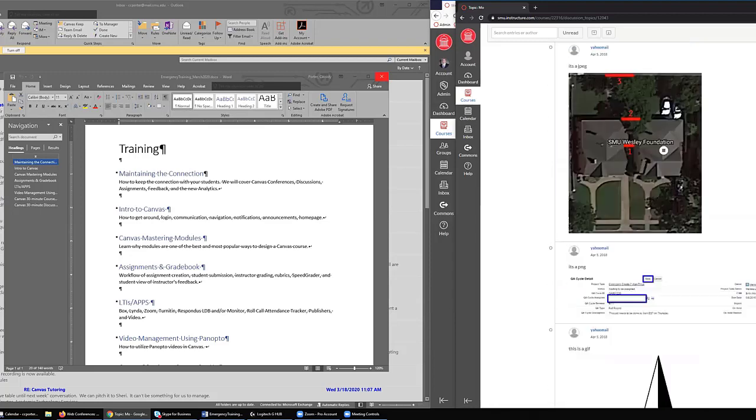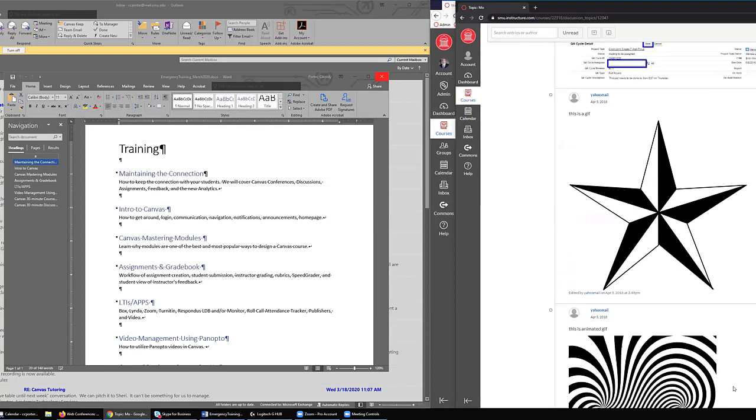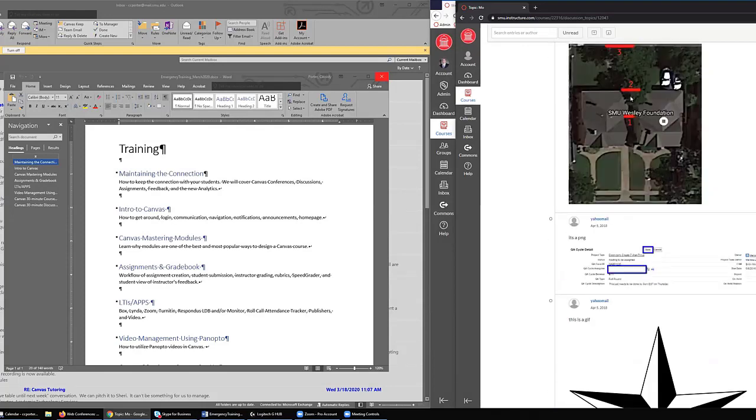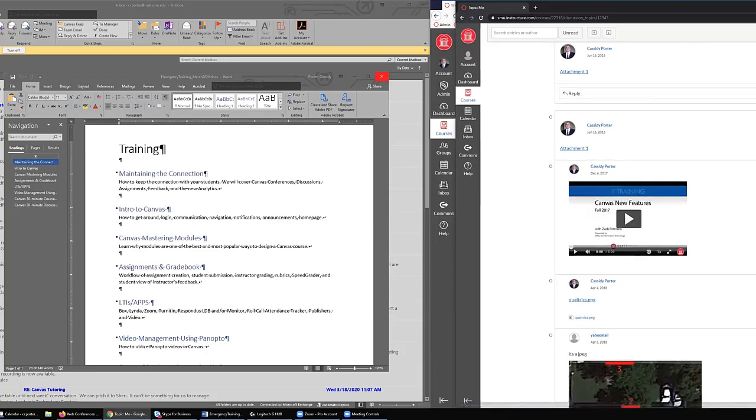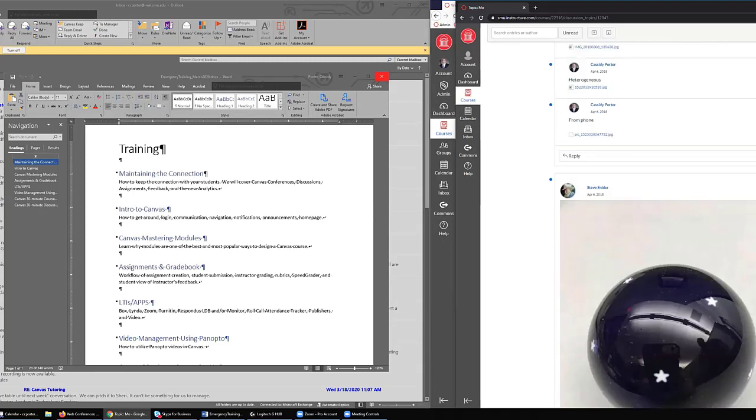All right, so that's what a chat looks like for a student. And look, you can put in pictures, you can put in GIFs, you can put in videos. So you get that same RCE box that we saw earlier with all those different options of things to upload.